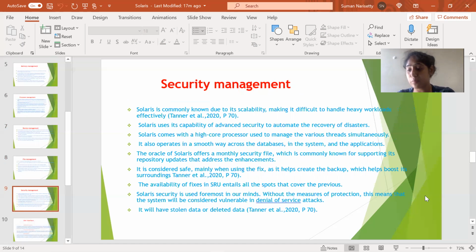And then the next one would be security management. Security is important to each and every system. Everything needs security, so this is the main aspect that we consider when we come to Solaris. It is commonly known for its scalability, making it able to handle heavy workloads effectively. And it also uses its advanced security capability to automate the recovery of disasters.